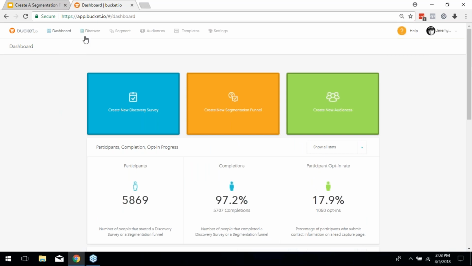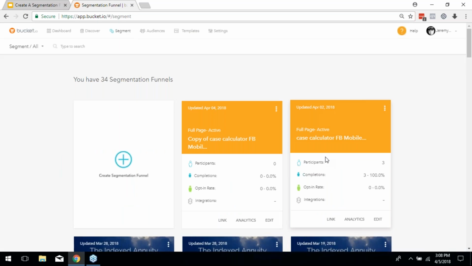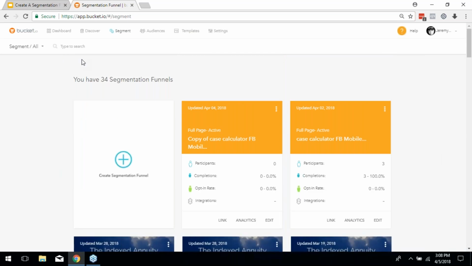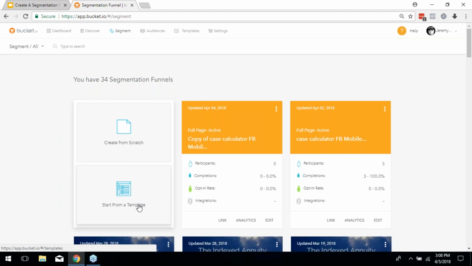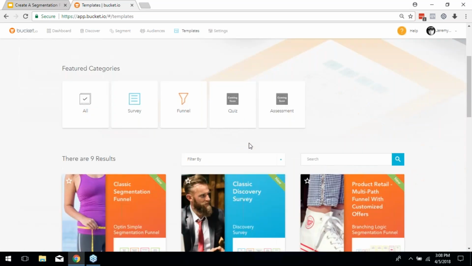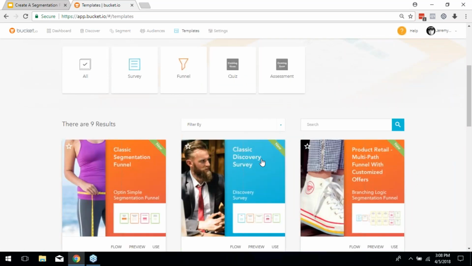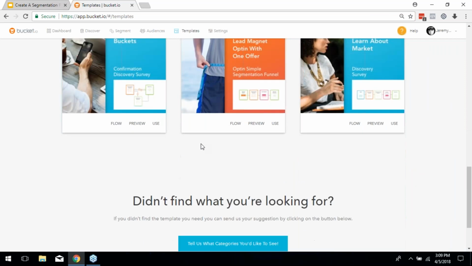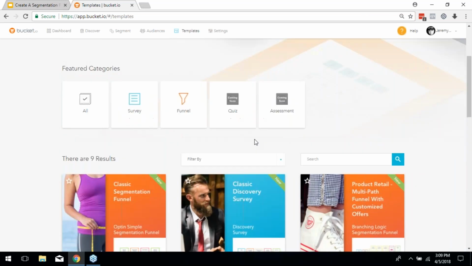But what we're going to do here to access our templates is click on Segment. This is going to take me to all of the segmentation funnels that I have installed and running in my account. Now, to use a template, you're going to create a segmentation funnel, and you can either create from scratch or do like I recommend and click the Start from a Template button. What this does is it takes you to our template market, so to speak. They're all free to use right now, so you're not having to buy anything, but you can come in here and choose the funnel that you want to use.